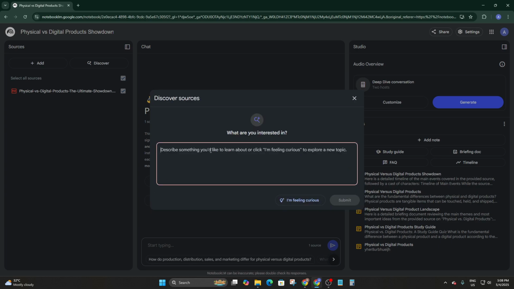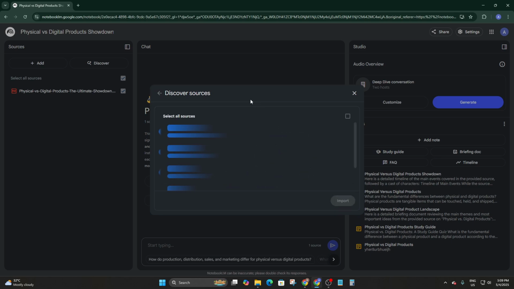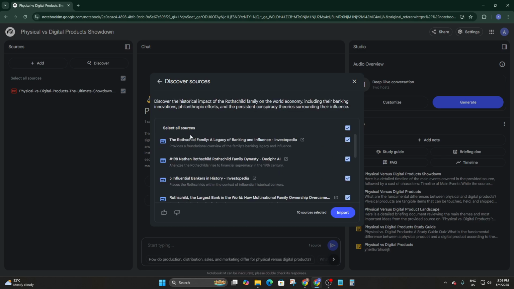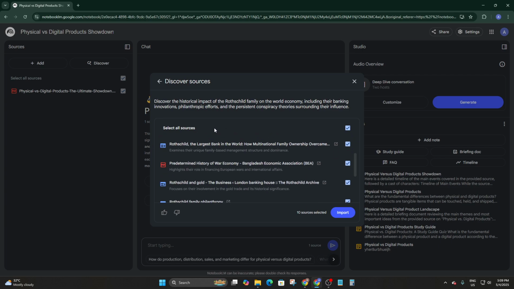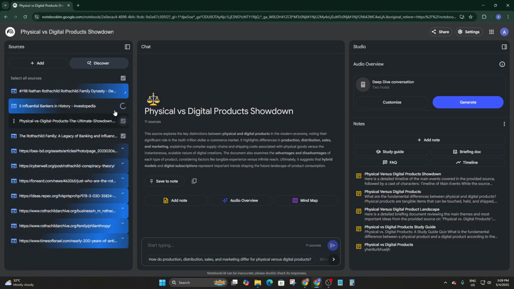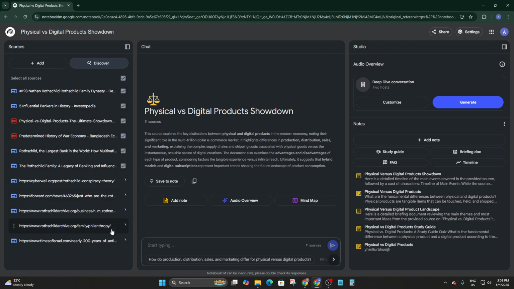Or you can describe something, like world economy, or the Rothschilds' impact on world economy. So submit. Let's see where the sources come from. You can find all the sources from here, get all the sources and import them. So here are the 10 sources that were imported here. You can see it is collecting data from all the sources here.